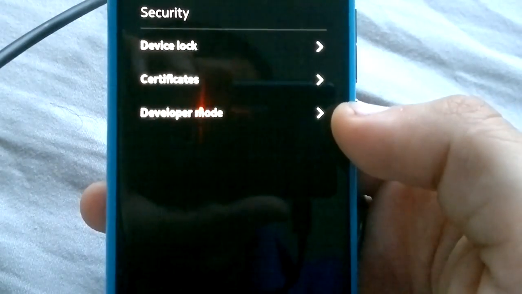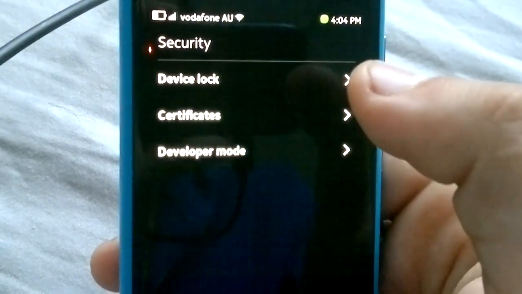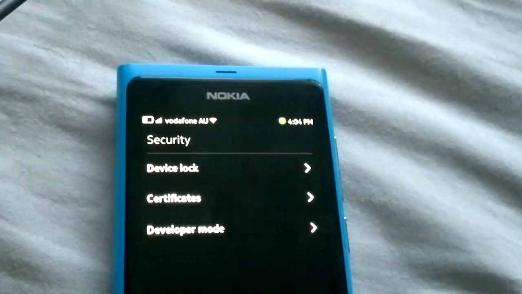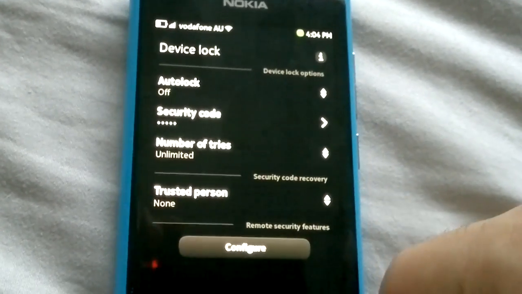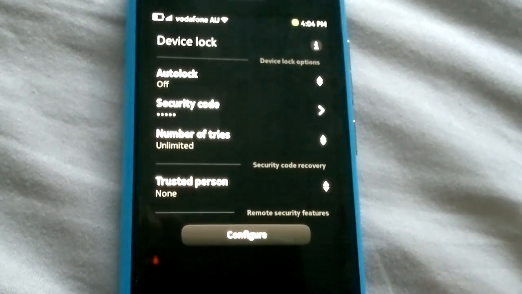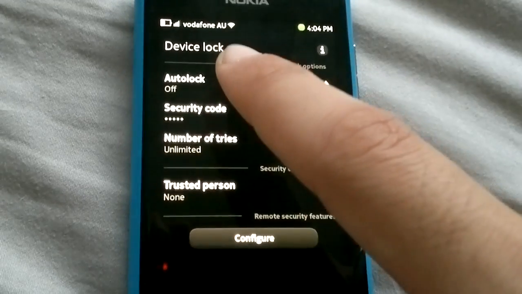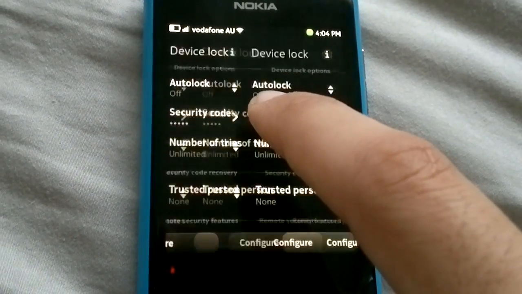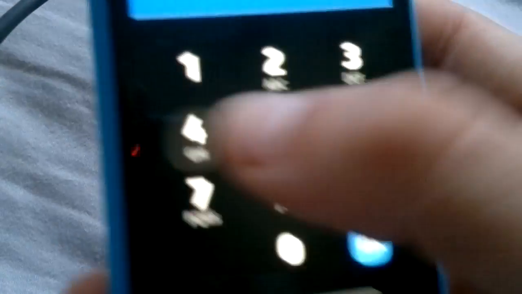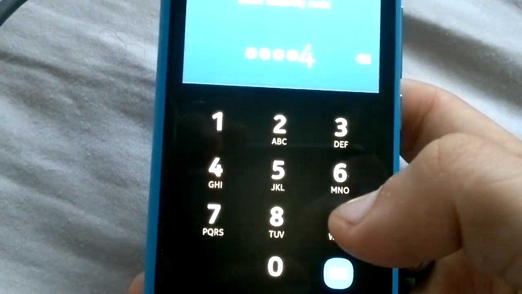Next, you have security. So here you can do device lock. You've got auto lock, security codes, number of tries, and trusted person. So I'll just go into on for now, no delay. Confirm my code. So now, lock it, double tap.